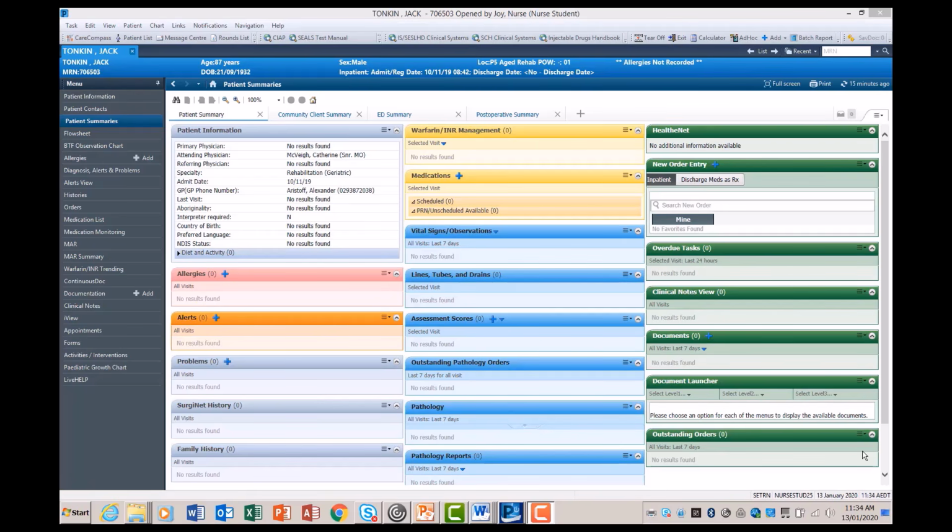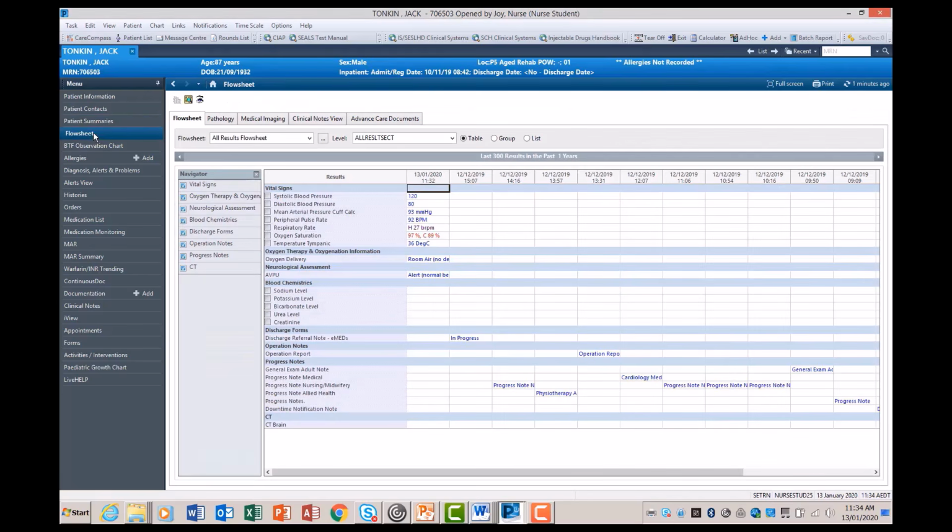To view results for your patient, select Flow Sheet from the menu bar on the left-hand side. Flow Sheet is defaulted to display 300 results in the past year. You can change the search criteria by right-clicking on the time frame to display filtering options.